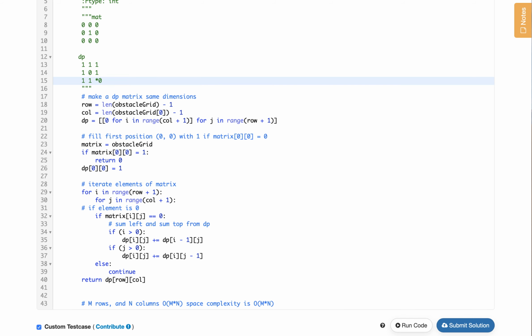And now we find the last position, so 2, 2. We check our matrix 2, 2, and we see it's a 0. And then 2 is bigger than 0, so we will update with 1, 2, and at 1, 2 we have a 1, so 1 plus. And then at 2, 2, j is also greater than 0, so we will look at 2, 1, and it's a 1. So now we have a 2 at that position, and then return the last position, which is 2, 2, row, column, and that is the correct answer.